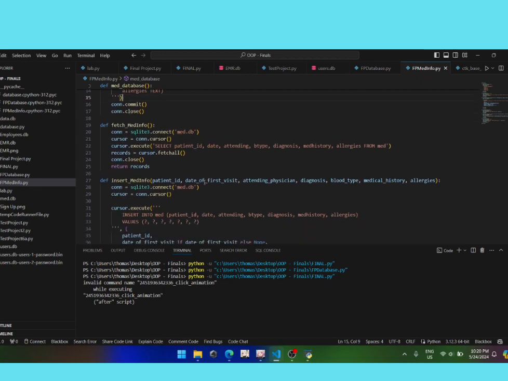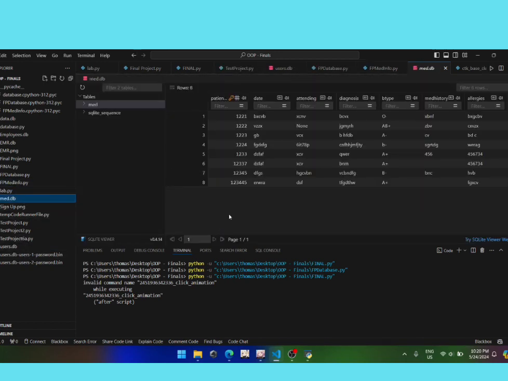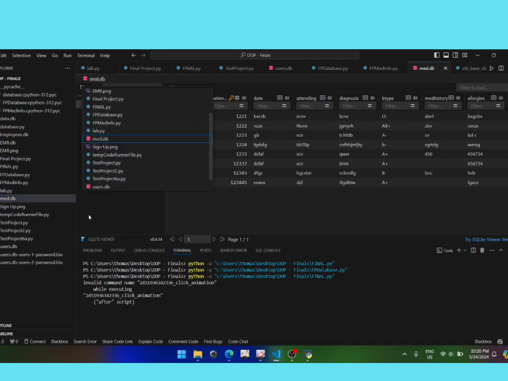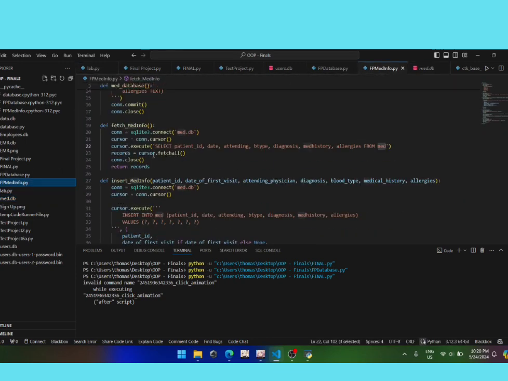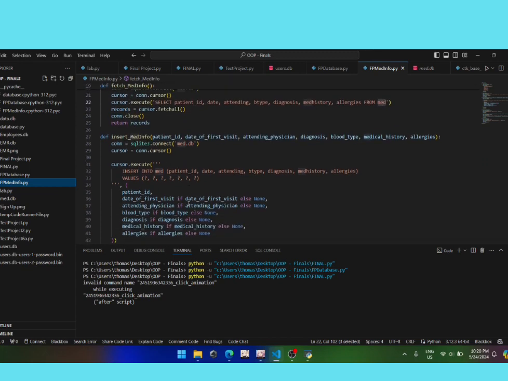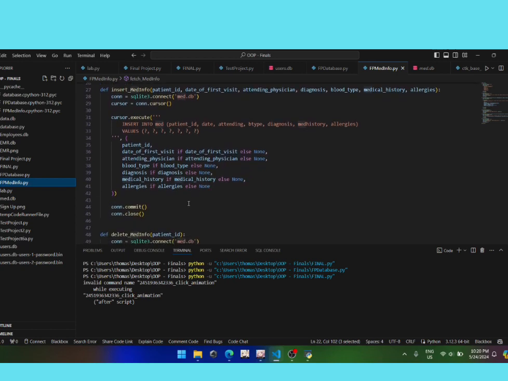For the fetch med info, it still does the same as earlier. It fetches the data from, instead of EMR this time, the med database, and then from the med table, which is this table and this database. Next, we have the insert med info. From the name itself, we use this function to insert data from the GUI, from the Windows application, from the entry boxes into the database.